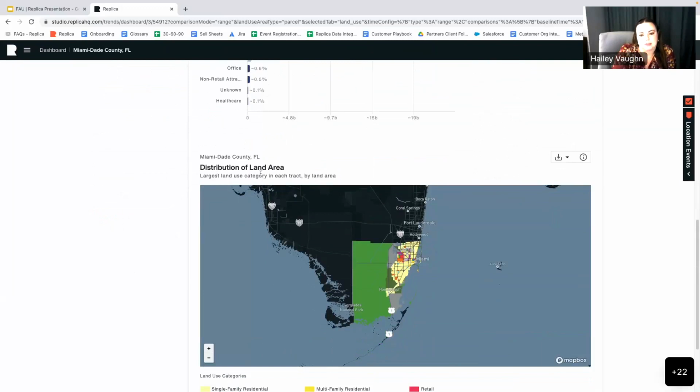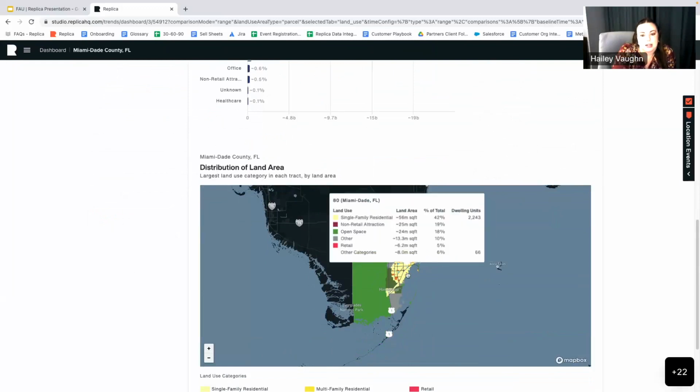We do have a distribution of land area. This is at the tract level. So if you hover over a tract, you'll see it's colored yellow because this tract is primarily single family residential. But then we also provide the other categories as well if you hover over it.